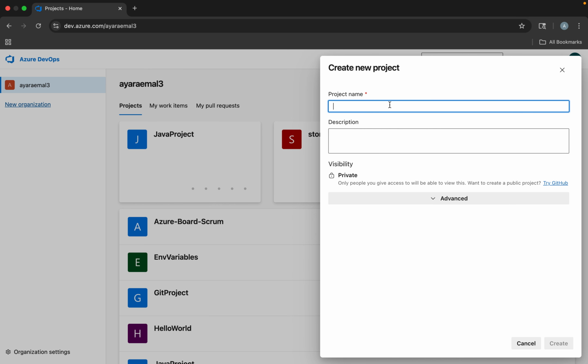You can give a meaningful name for your project. For the description, you can give a description for the project, or you can leave it blank, it's optional. For the visibility, here we have only private projects. Earlier we were able to create both public and private projects in Azure DevOps, but now we can create only private projects. For public projects, Microsoft recommends using other repositories like GitHub, which we will work on in the next videos maybe.